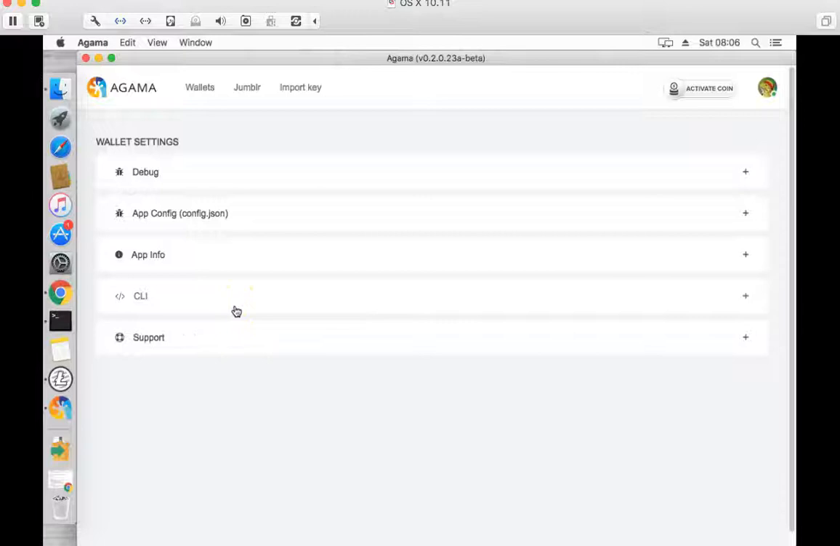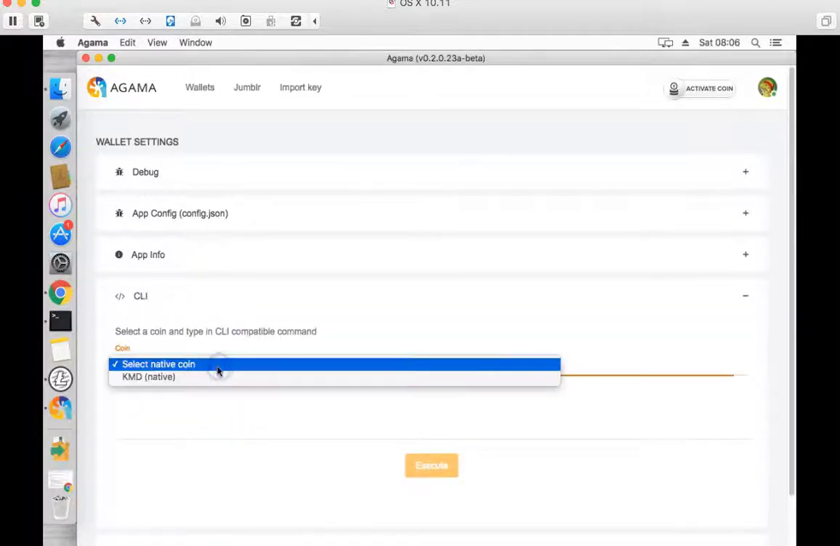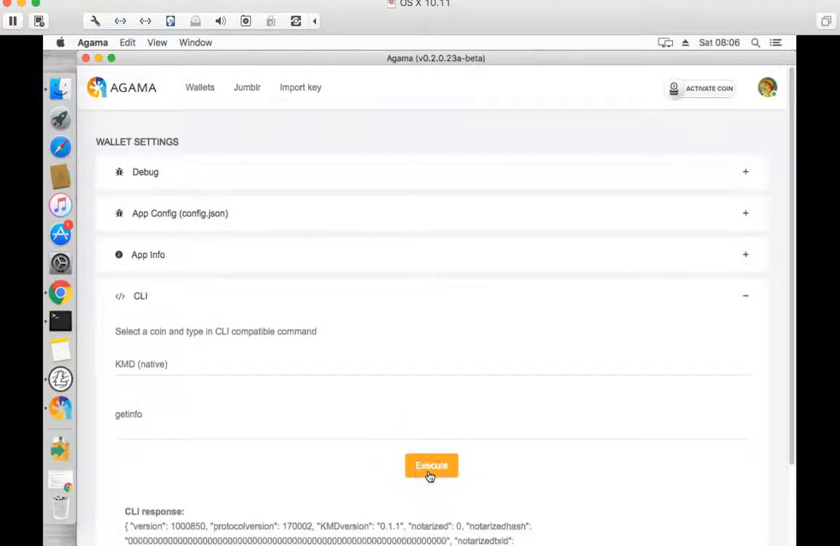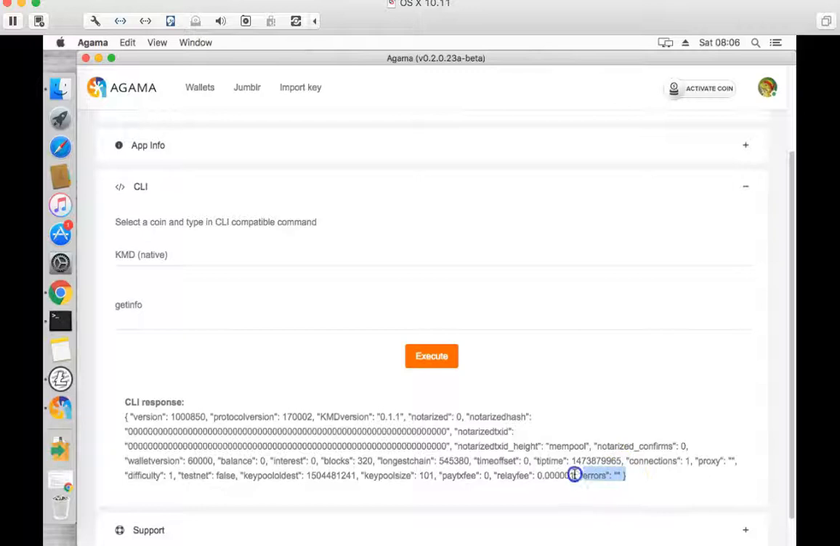This is just something that we added for Mac and all of the other OSs. So you don't actually need to use the command line anymore. You can interact with Agama directly from here. So for example, we can run a get info command, and this is output you would see on the command line.